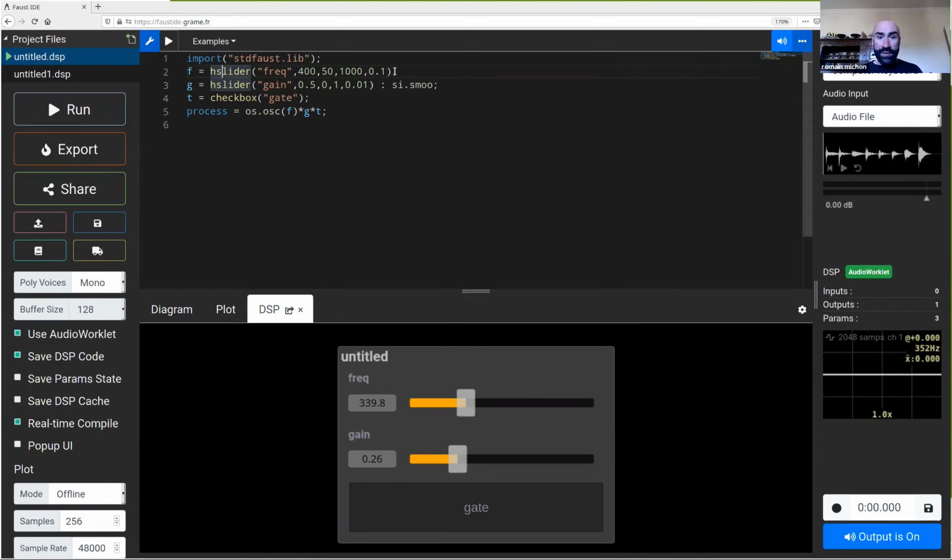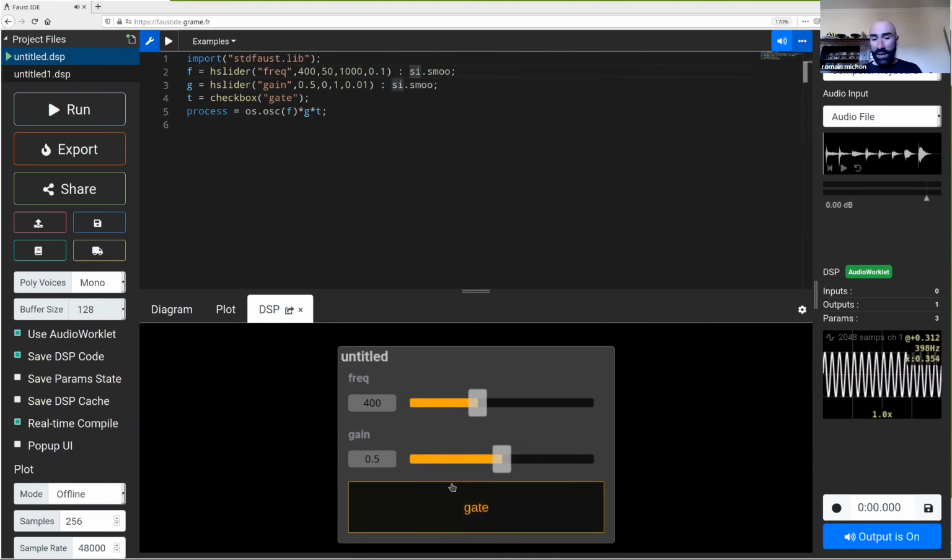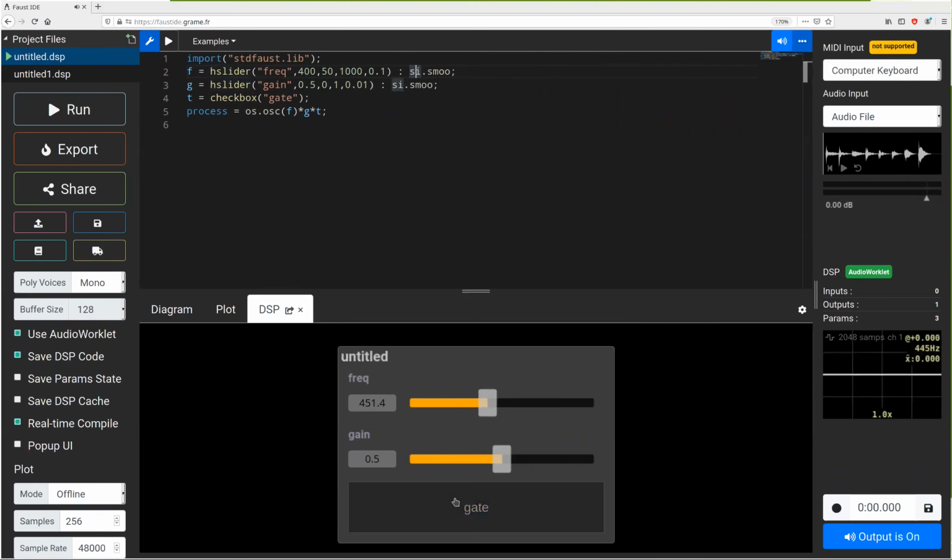So I could smooth my frequency slider as well, just using my colon and then si.smooth, and then run that again. Now it makes way more sense, right?